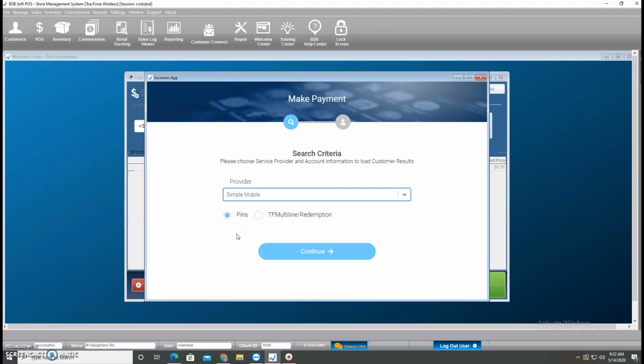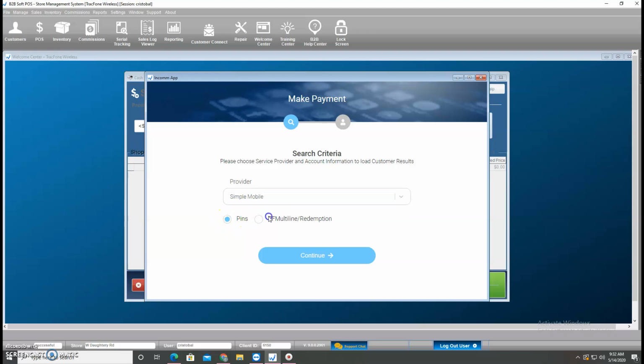So now we get to the most important part of this video. We have one thing on the left here that says PIN that's highlighted, and we have another that says TF Multi-Line Redemption. These differentiate based on whether a customer has paid their bill or not. If the customer has overlapped on their bill or has lost service, you'd want to do a PIN, and we're going to go through that in a second. Right now what I want to cover is the right, the TF Multi-Line Redemption.